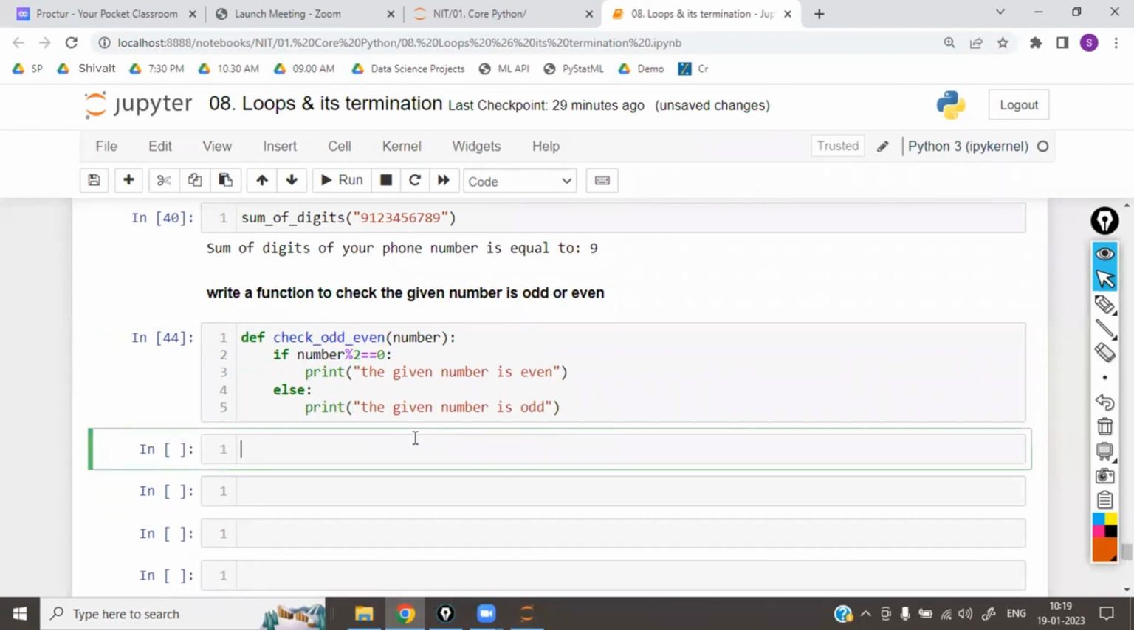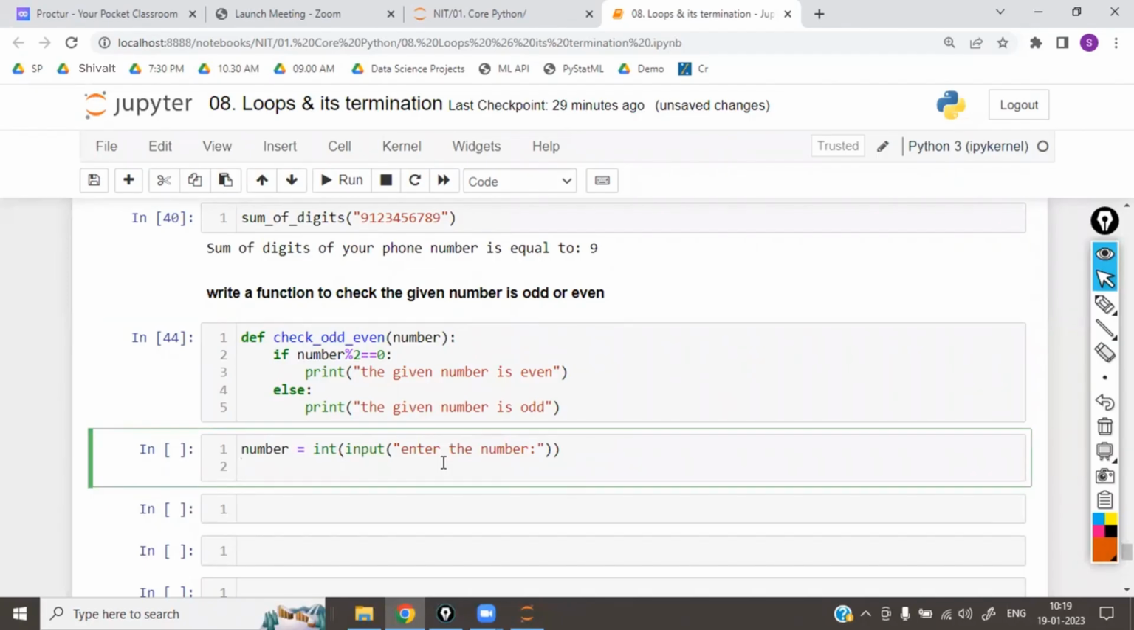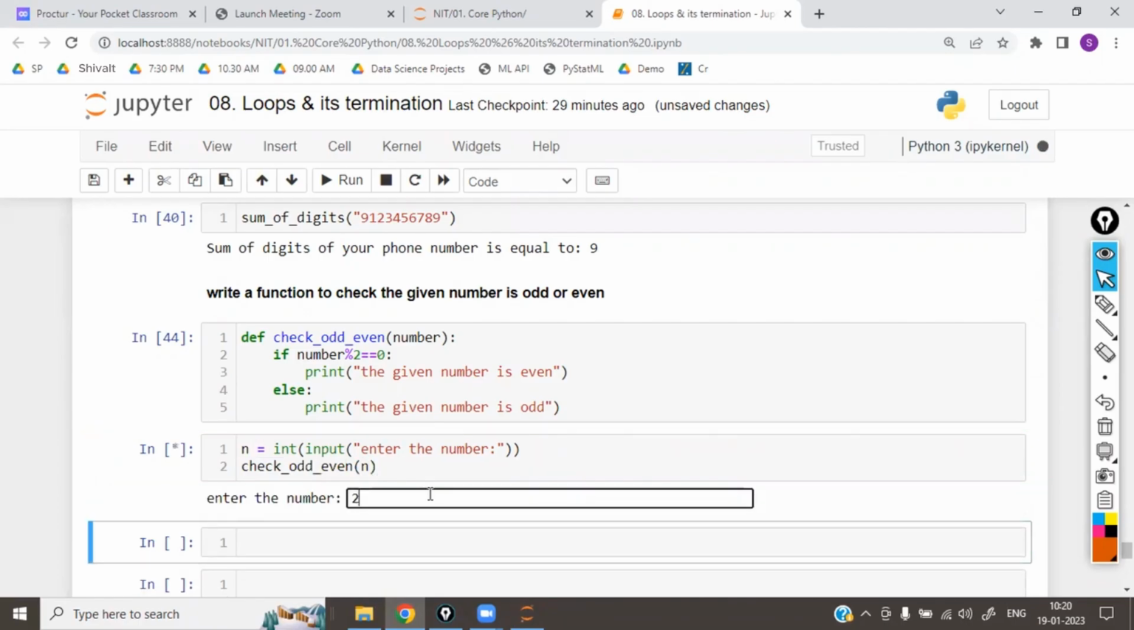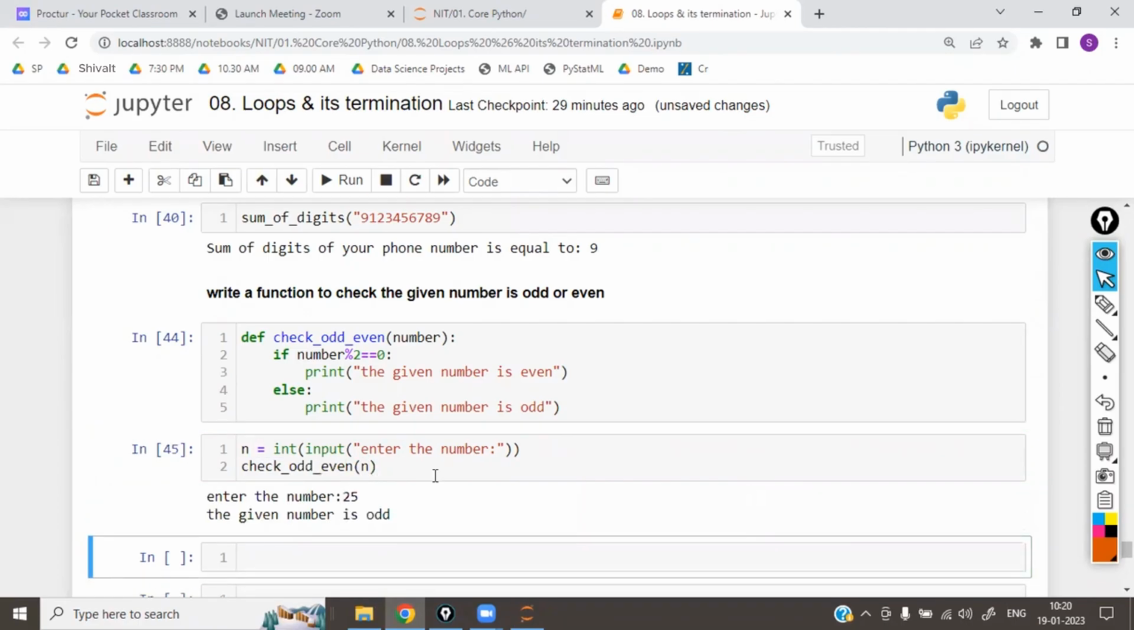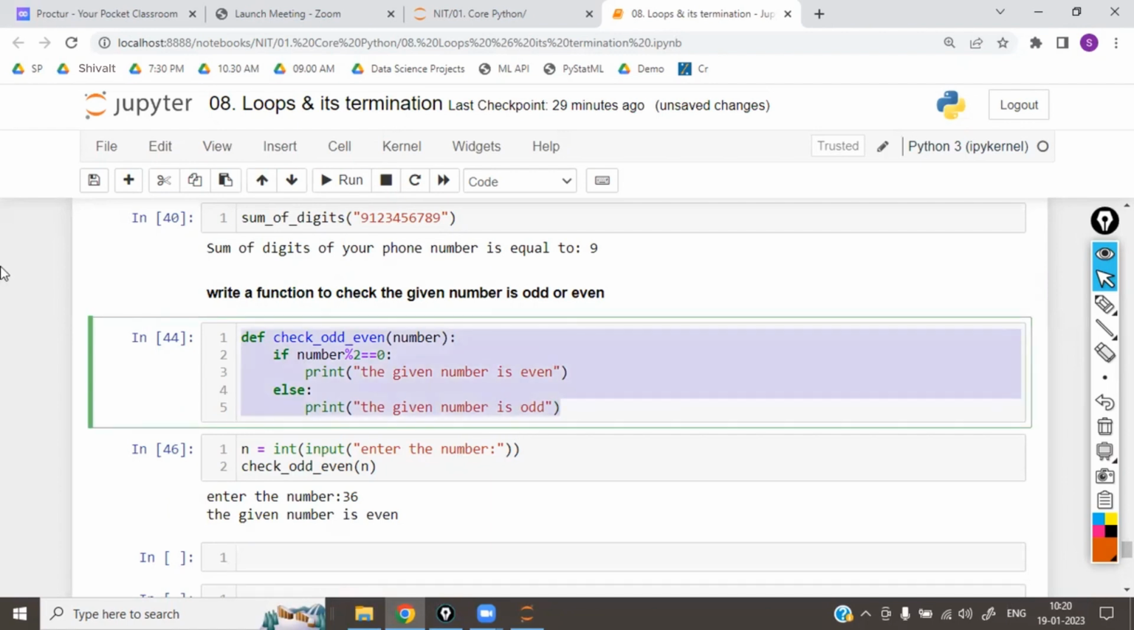Function was created. Now, first you ask the user to enter the number, and after entering the number, you call check_odd_even of number, simply n. Okay, enter the number: 25. Once again, enter the number: 36. Simple. The function was created, as per the requirements.